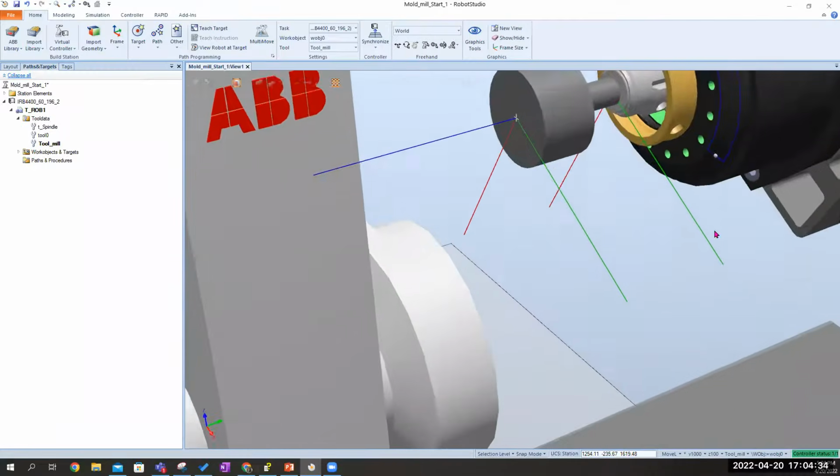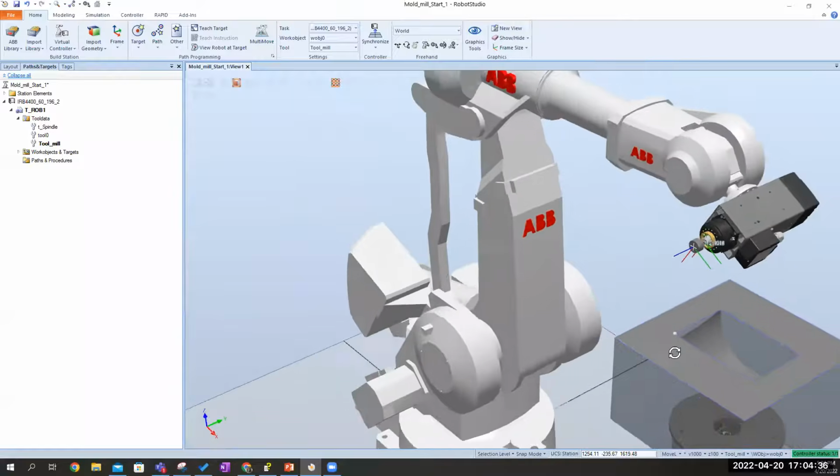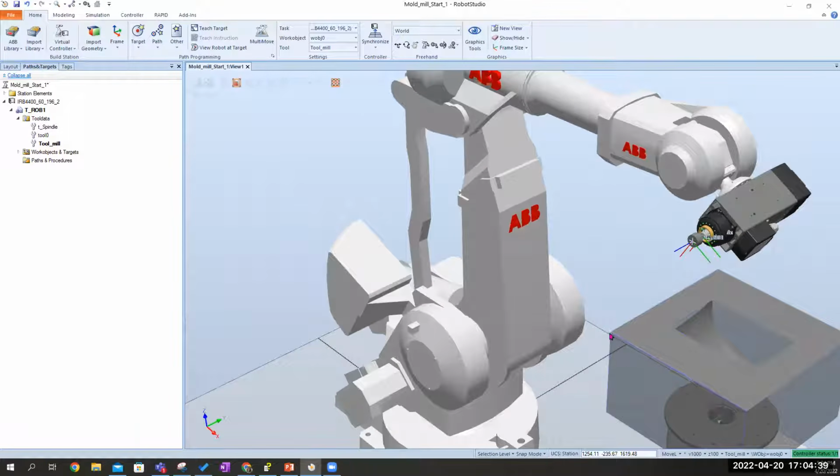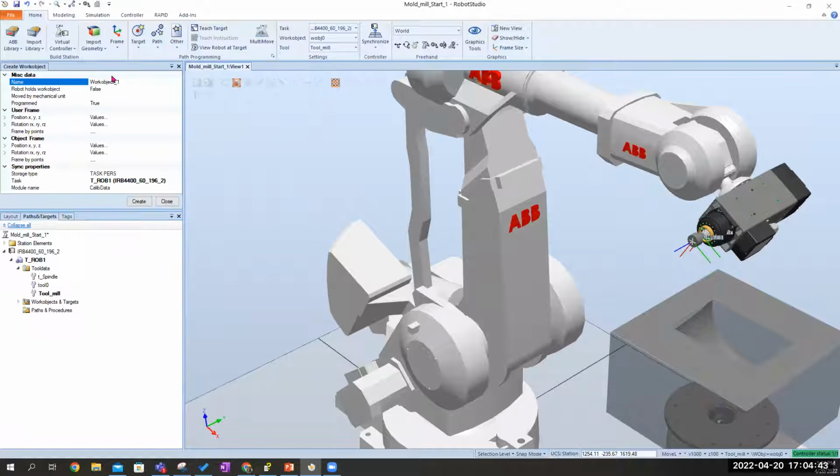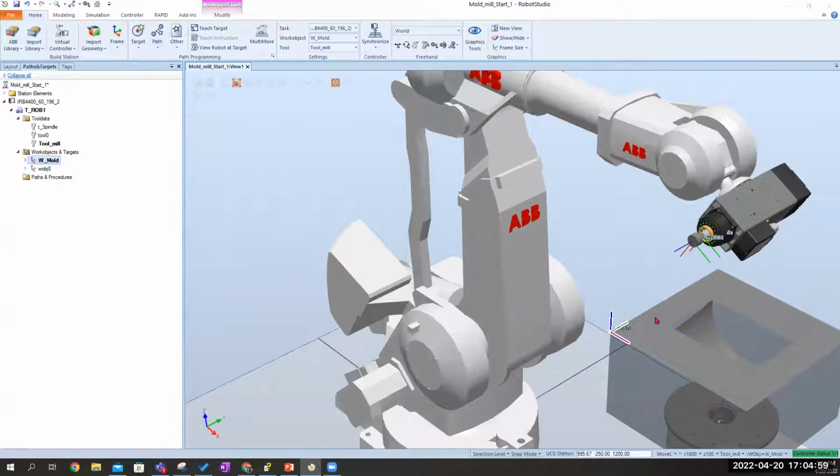Second thing I want to do is turn your part here into a work object, right? So let's go to here and we're going to create a work object and we're going to call it W mold because it's for your mold. And I'm going to go down here and choose this corner position right here and accept that and create it. And that looks fine. Looks like we've created this.